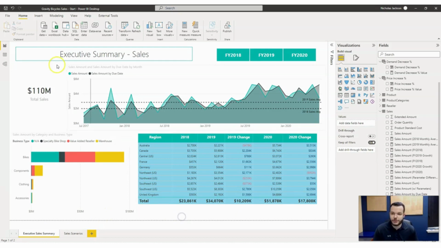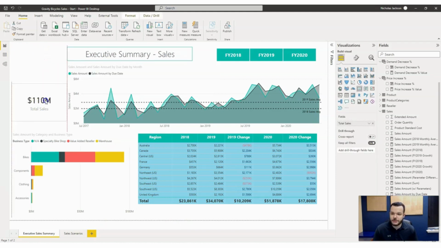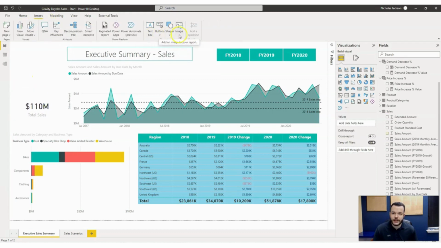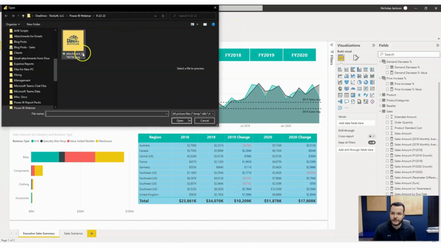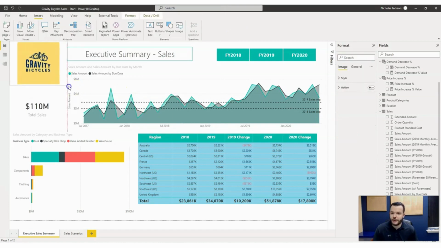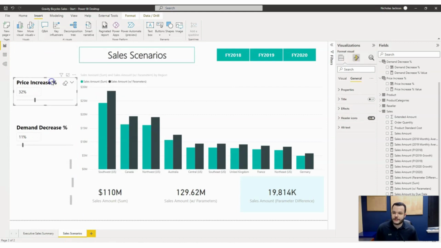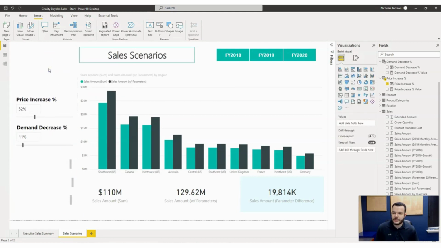So first thing I want to do is import the logo. That's a really simple one. I want the logo to go right up here. So let me just move some stuff out of the way, and I will go to Insert and Image, and then it'll ask me for an image here. Gravity Bicycles is the name of my company. So here we go. Got my logo, upper left-hand corner. Beautiful. It's in this report now. I can copy this, come over here to my sales scenario, and let's shrink this, maybe move this down a little bit, and paste this in here. All right, and I've got my logo in here again. Great.